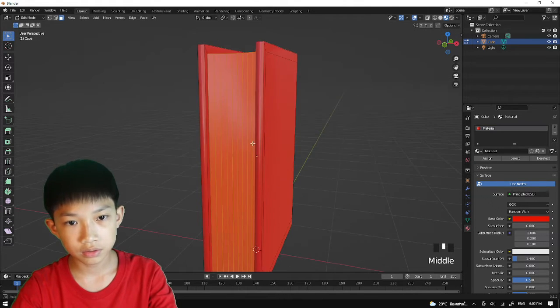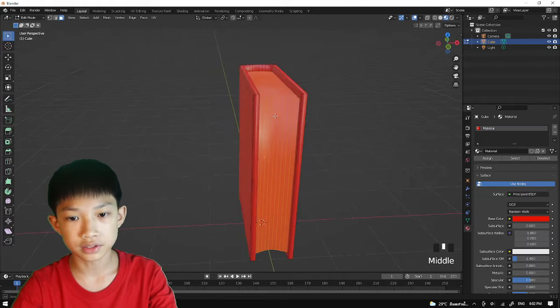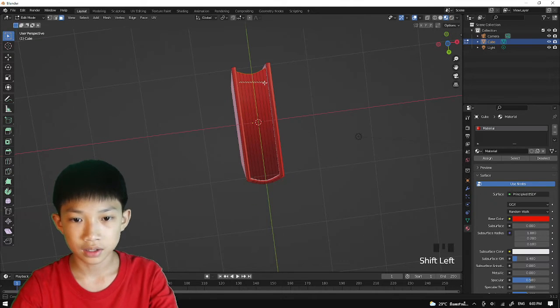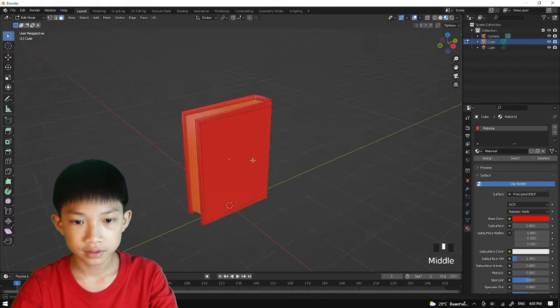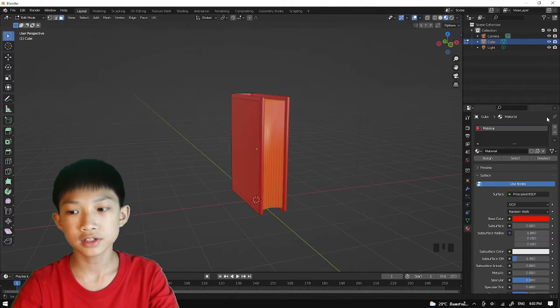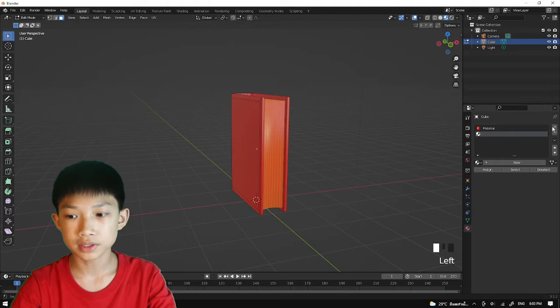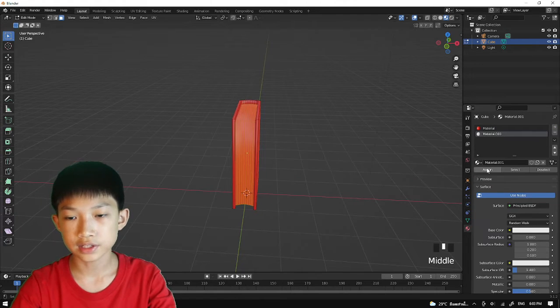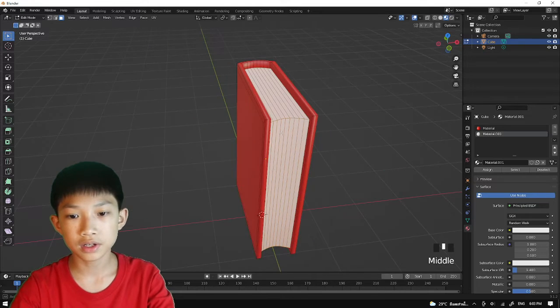And now for the pages, tab into edit mode and drag select. Now make sure you don't touch any area around here, because we don't want that part to be a page color. So maybe around here, and there we go, that's gonna be our pages. And press the new button right here and press new, and now click assign, and there we go, it's white.